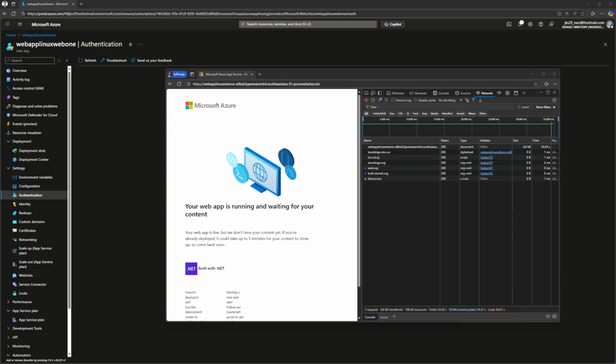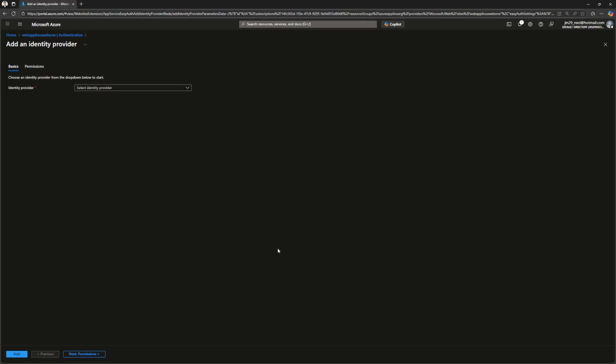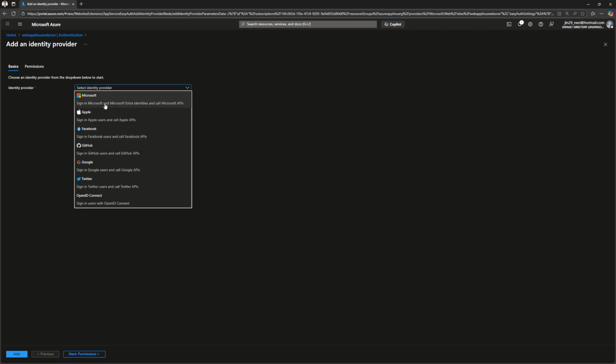From our previous video, we just created a web application. So as you can see on the screen, it's up and running. However, we haven't really added any form of authentication for this application. In order for us to do that, we need to enable authentication in the web application inside the settings section. So here's the settings section, then authentication. Then we need to enable it by adding an identity provider. In our case, I'll just choose Microsoft.